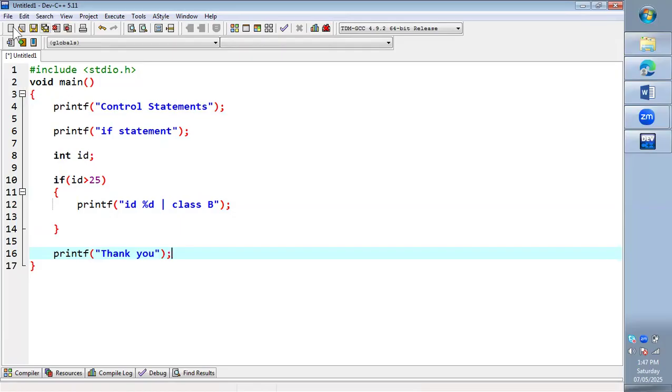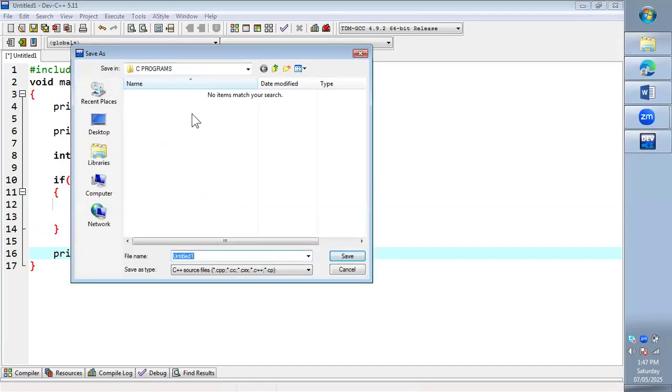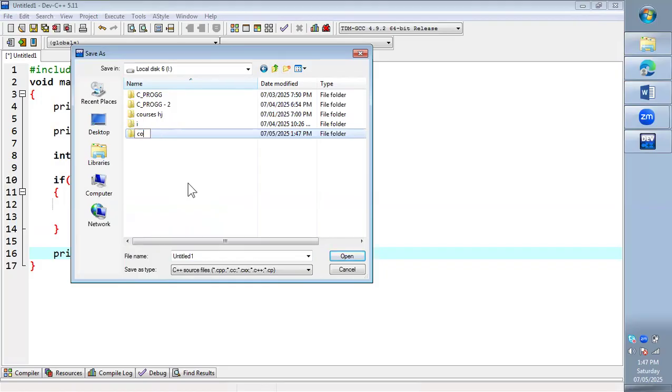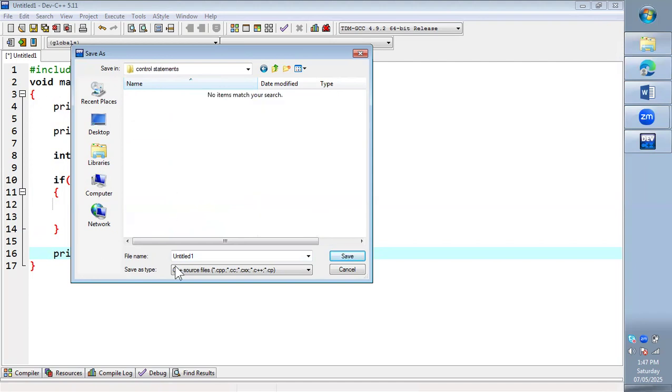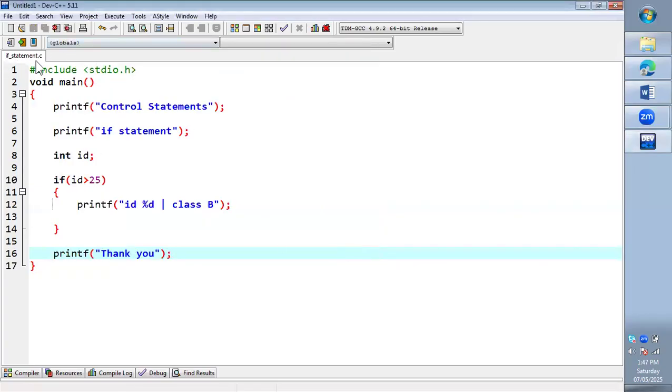So now to execute this program, first save it. You can save it in your desired location. So I'm going to iDrive where I'm creating a new folder and I'm giving the name as control statements. So in this folder, I'm giving the name of program as if statement. You can give any name according to your requirement. I'm giving if statement and save as type C source file and save. So if statement dot C.